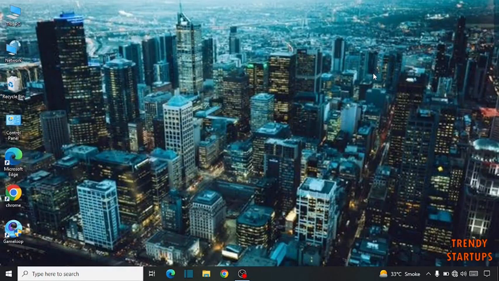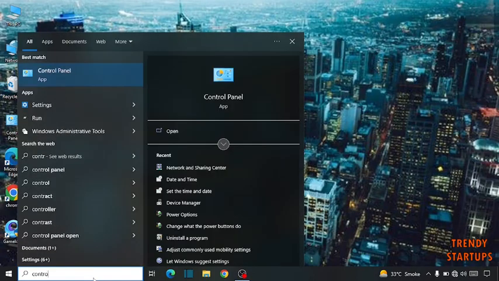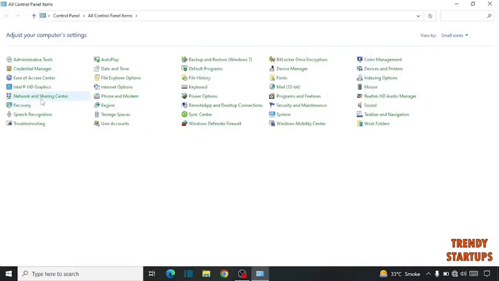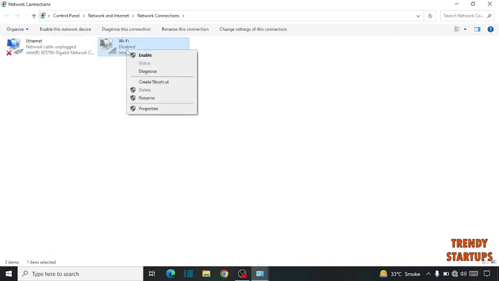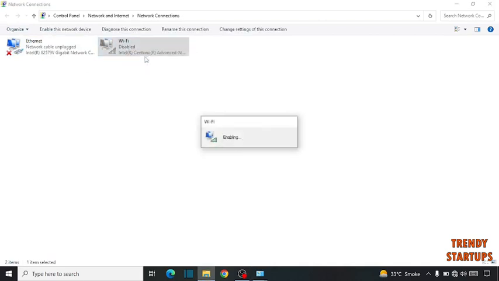But if it doesn't, the next step is simply open the control panel, click on network and sharing center. Now click on advanced adapter settings. Right click on your network adapter and click on enable.